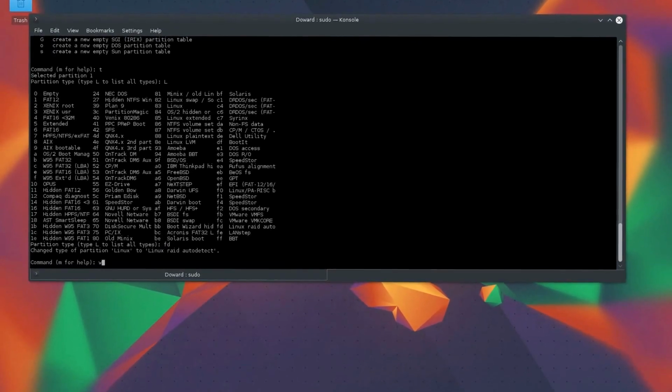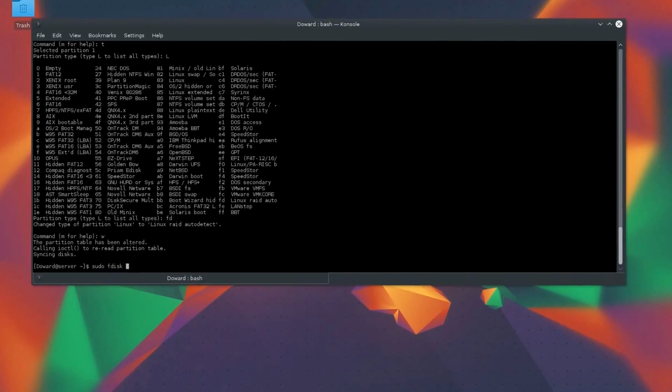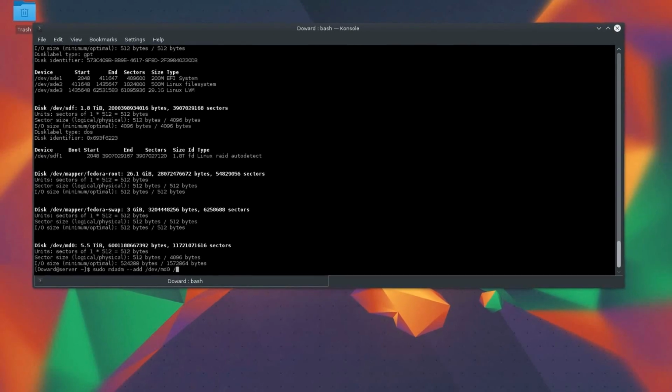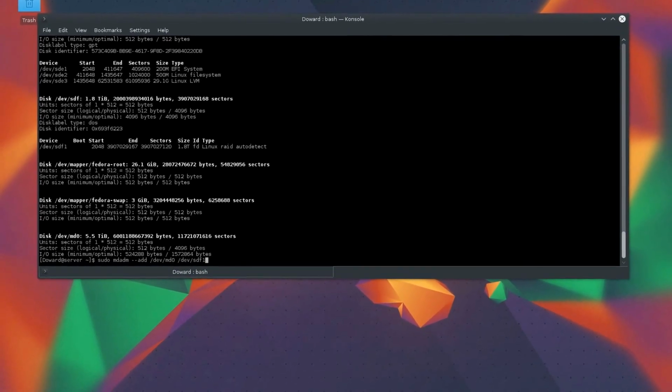Now we'll write it out. Bam. So now if I list my disks, sdf, there we go, it's ready to be added. So now what we're going to do is we're going to go ahead and use mdadm, and we're going to add to md0 sdf1. Oh, I like that, the sdf1.